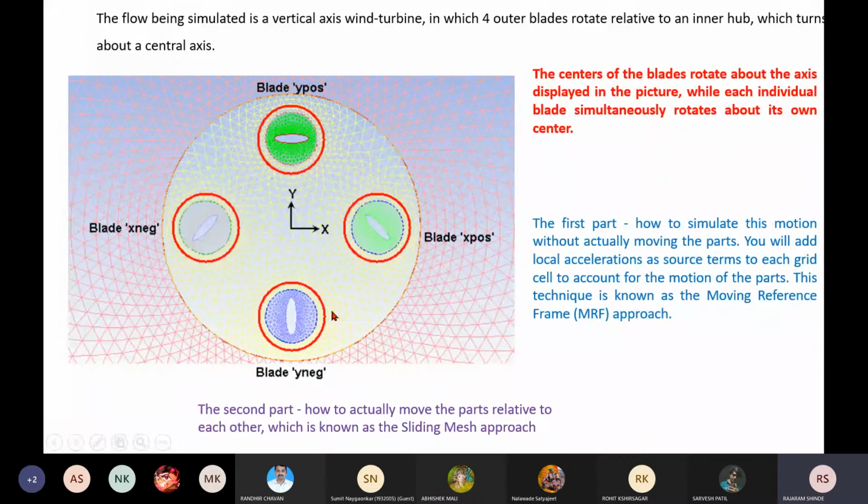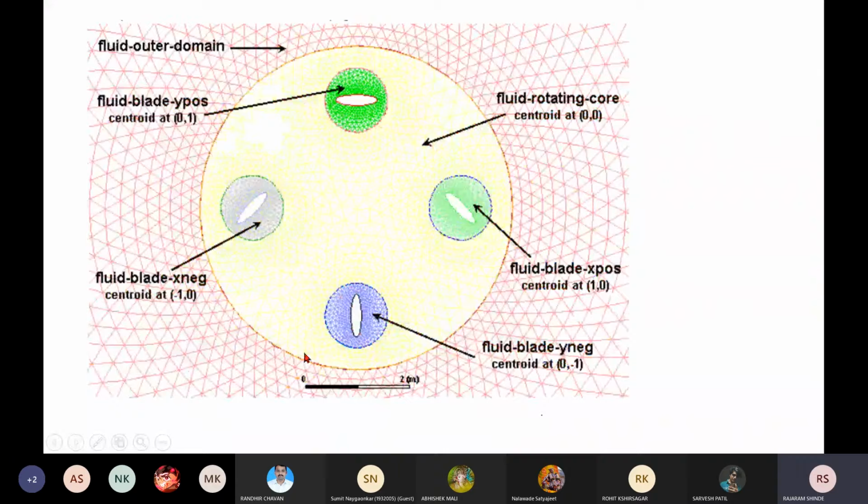Now what are the inputs here? Here you can see this is the mesh domain, this is the outer domain. Here there is a fluid. And here is a fluid blade named Y positive, and its center is at 0, 1. Here this is a fluid core which is the rotating part, and its center is at the origin.